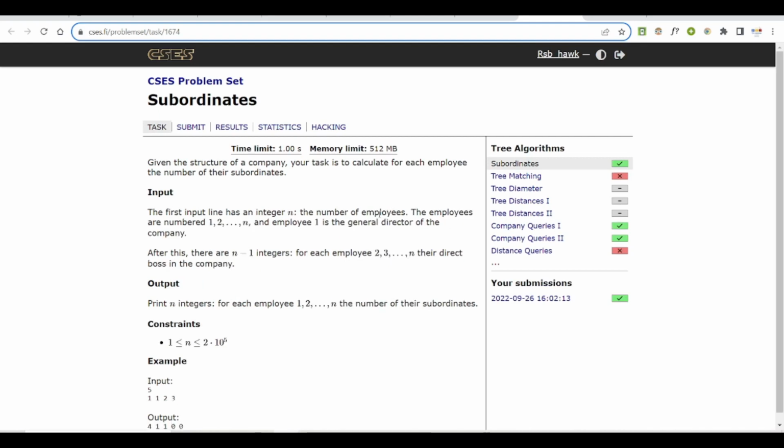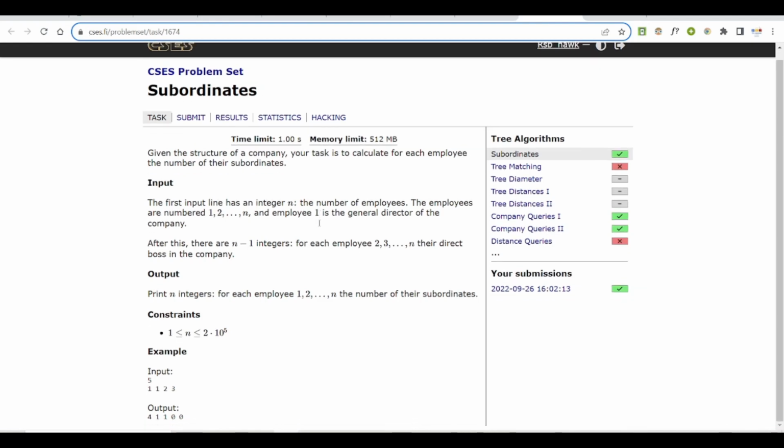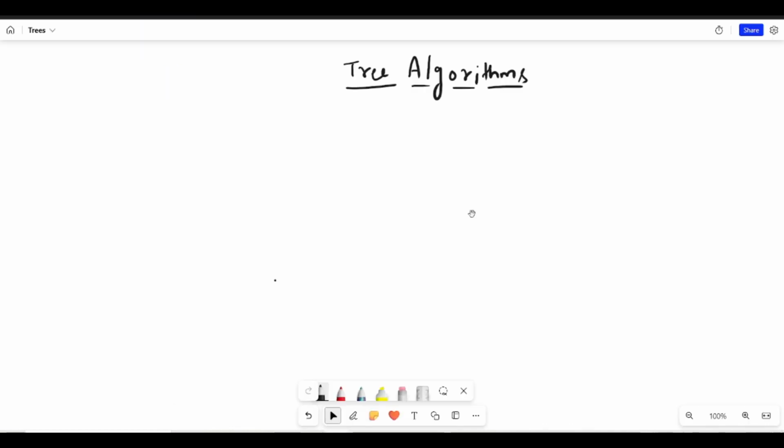Okay, so we'll be solving this problem, which is subordinates. Let's read the problem statement. Basically, we're given a structure of the company. We have n employees in a company, and we are given a particular structure. We want to find for each employee the number of its subordinates. Node number one, or employee number one, is the general director of the company. So that employee is at the top of the hierarchy. There is no direct boss of this employee, right? This is the general director.